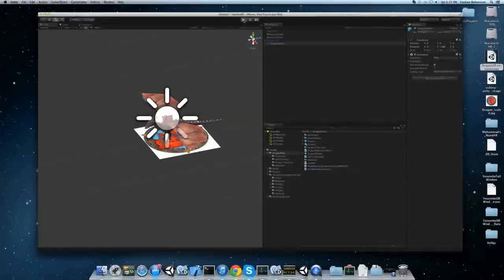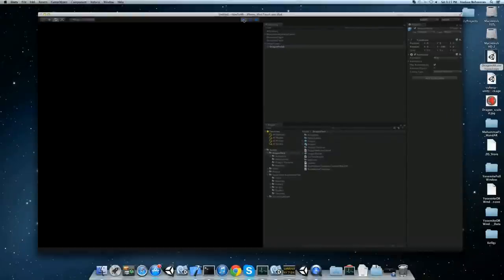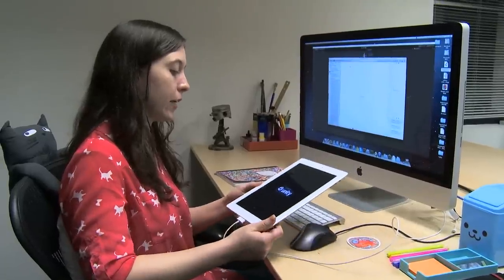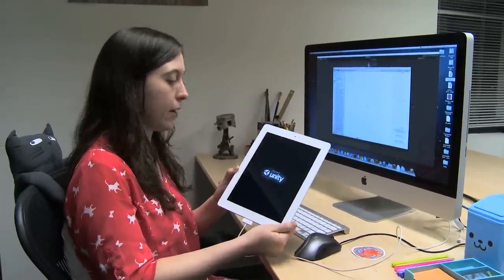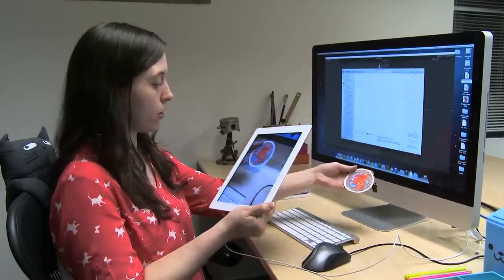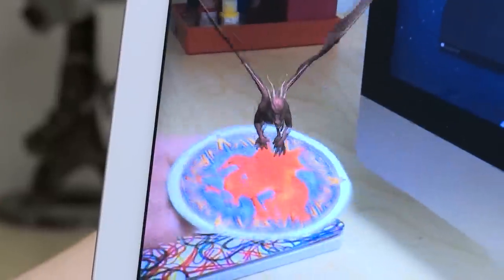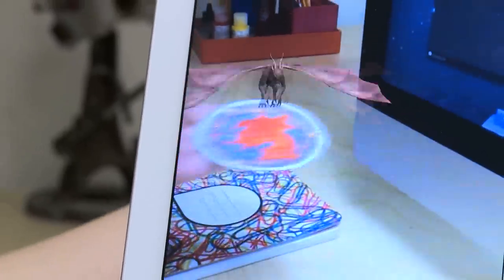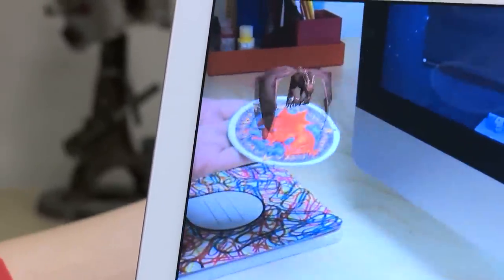If I want to test my app, I can go ahead and hit run. Okay, so it's done building. It automatically opens on my iPad. And so I can see the camera feed. And if I put my marker, there you have it. Got my little dragon.